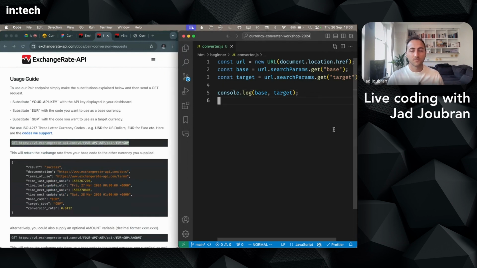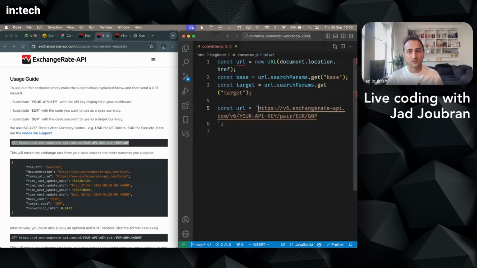So let's copy it. Let's do const URL equals, I'm going to go with the backticks from the start because we know we're going to change it. The GET means this is the method that we're going to use. It's going to be a GET, not a POST. And we want to change the EUR and the GBP, but you know what? I always love to start with hard-coded values. Let's start with always EUR GBP just to make it work, and then we interpolate, because if we try to do too many things, that's going to be confusing. So let's call this baseURL.